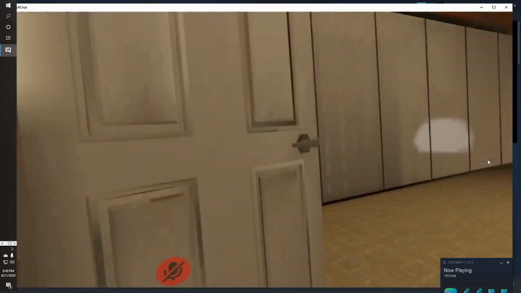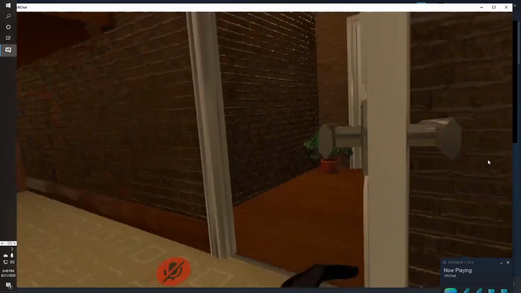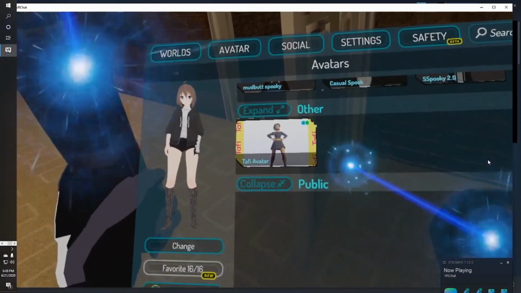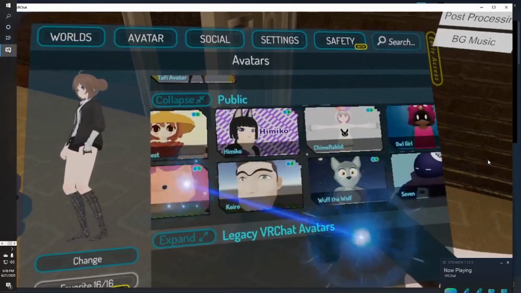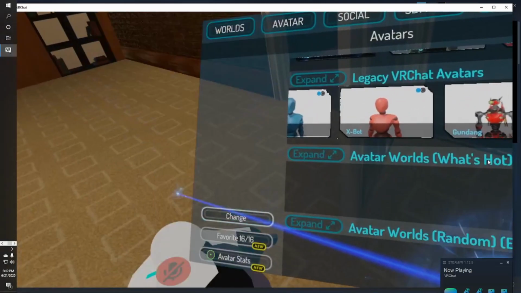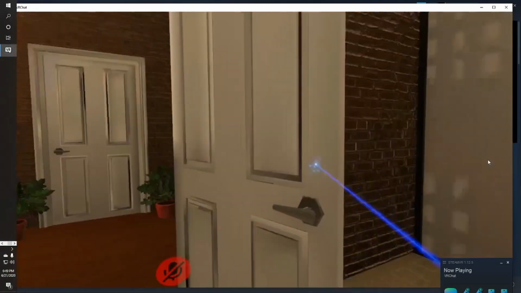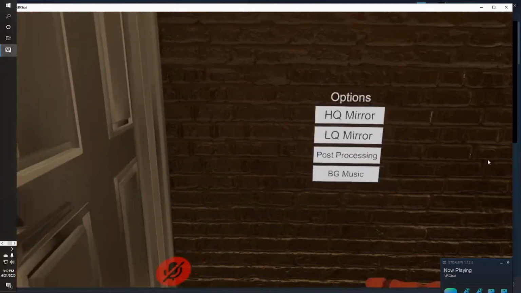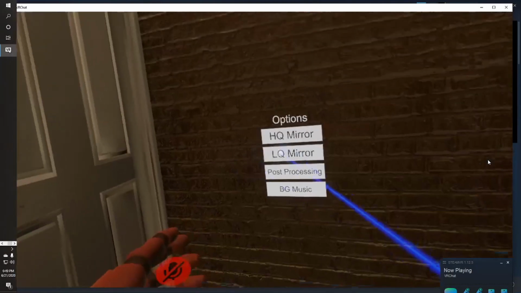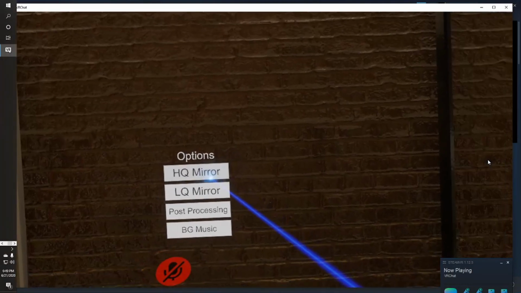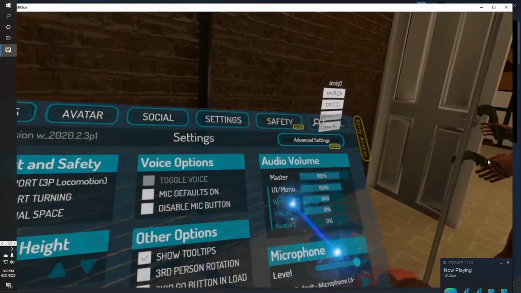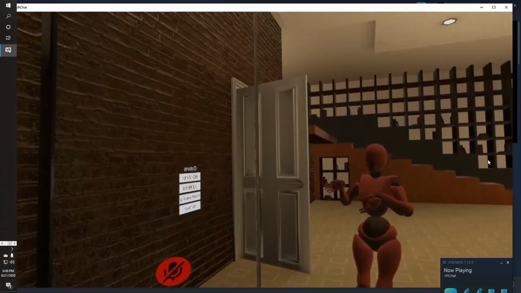And this is the space. One thing you should note is my avatar is a bit small, so let's go to something a bit normal. So this is like a normal height avatar. So the door handle's a bit tall, but it should be fine. The mirror looks good. Okay, mirror, IQ, post-processing, on and off. Turn the music up. Should be able to hear it.